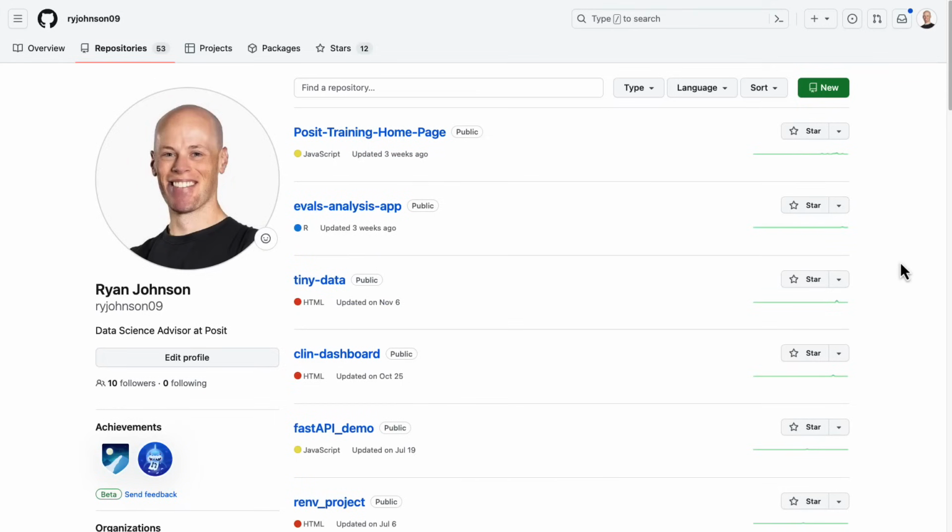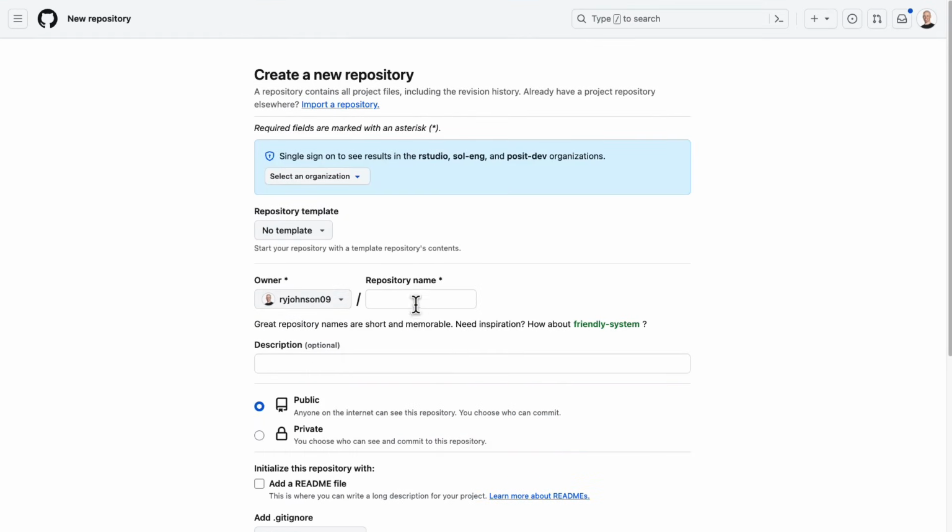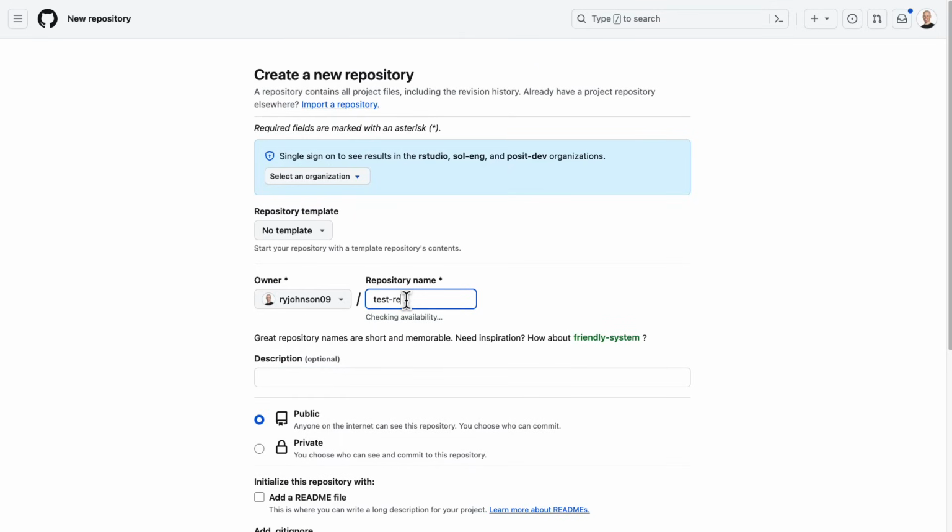So to kick off this workflow, here I am within my GitHub homepage, and I'm going to start a brand new repository. In the top right corner, you'll see this green New button. I'll go ahead and click on this. I'm going to choose me as the owner, and I'm just going to give this repository a random name. I'll just call it test repo 123.